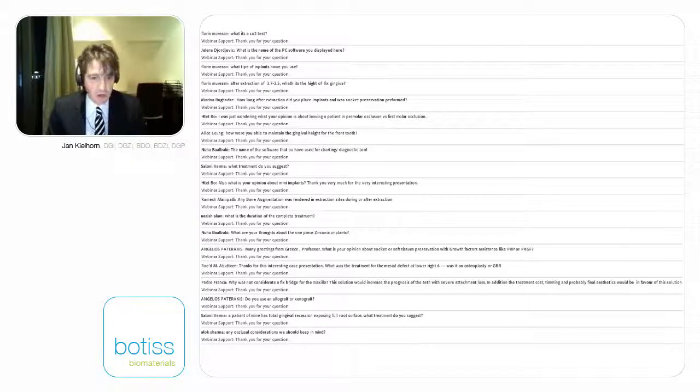Oh, allogenic. Okay, what kind of allogenic laminate? This is bone blades from botiss. That's what we use. It's an allograft. And it's from the botiss company, yes.